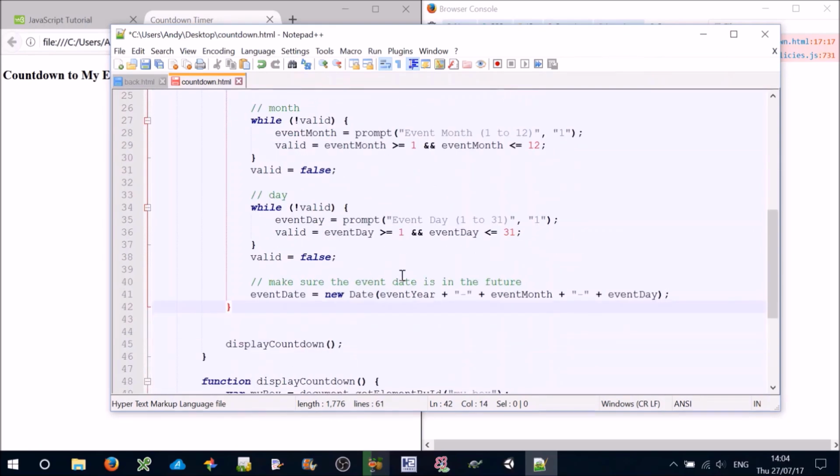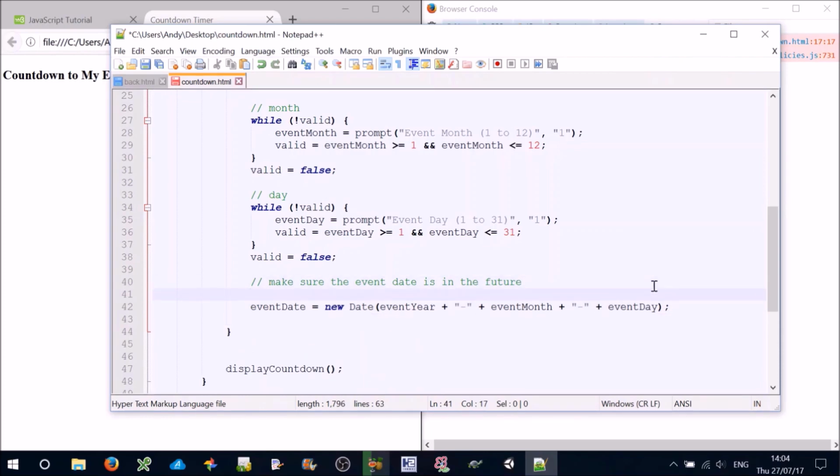Okay, so how do we determine whether the date is in the future? Well, we know the event date, it's here. What about the current date? Let's make a variable called current. Variable current date equals new date. Turns out the default constructor is the current date, so that will return the current date. Okay, now what does valid equal?